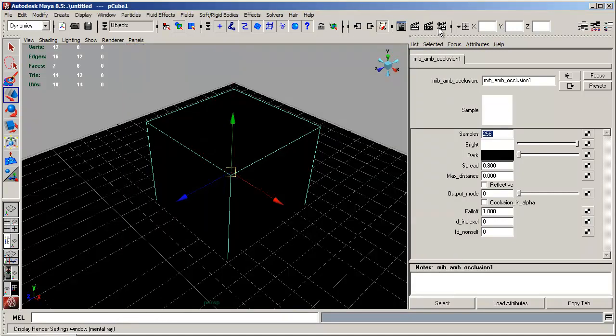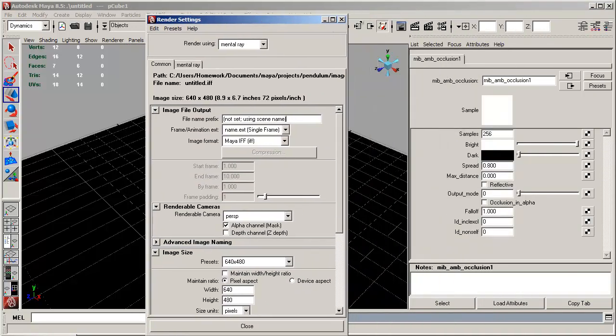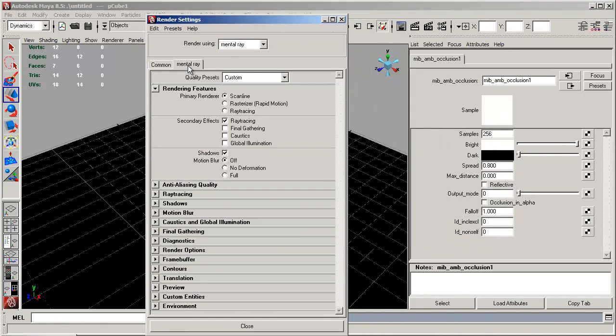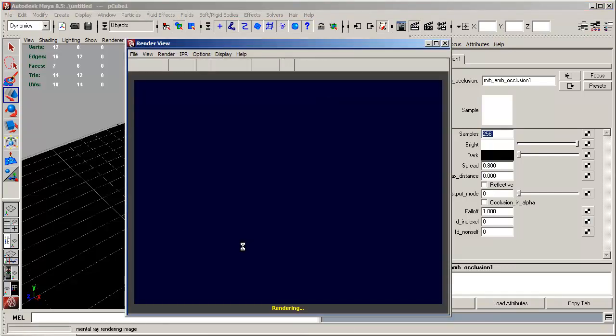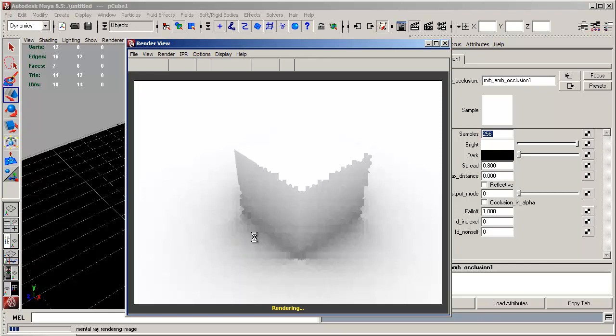That's looking better. And what we can also do is go to the render settings by clicking that button there. Go to the mentalRay tab. We're going to go to production quality and click final gathering. Final gathering pretty much doubles your render time but makes it look twice as good, so. I'm going to pause the video for now and I'll show you this picture when it's done.